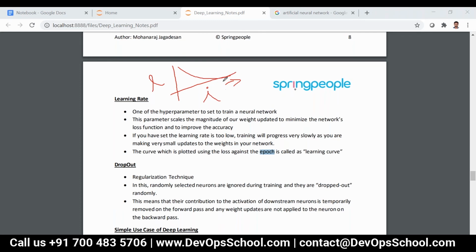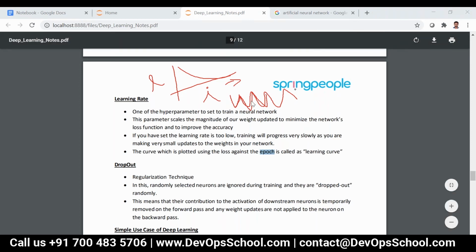It should not be something like a sine curve. That means your model is not at all learning, because the loss is coming down, the next iteration it is going up, again it is coming down, going up. So that means your model is not at all learning. So you have to tune your parameters.